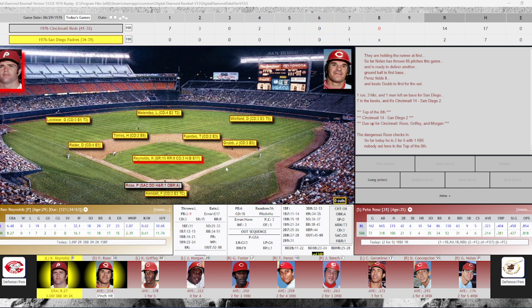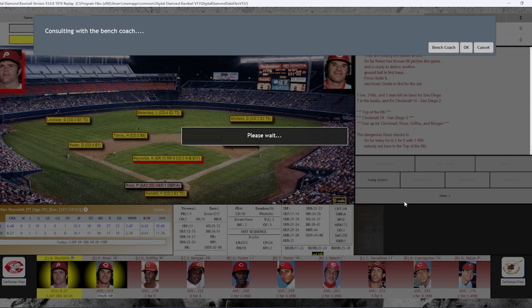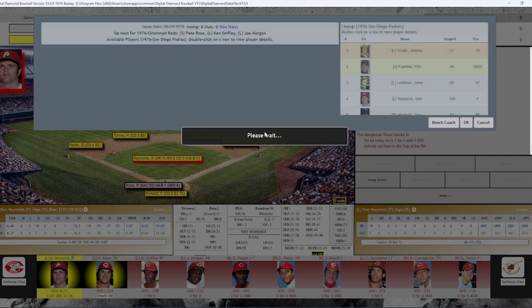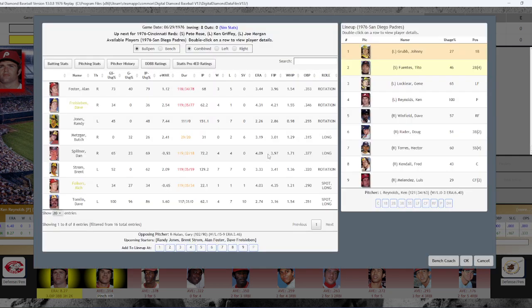14-2 Cincinnati. So we're going to get a pitching change here for the Padres. We're going to see Dave Tomlin come in to pitch. Tomlin coming in to pitch. Let's see. Who do we got on the bench?